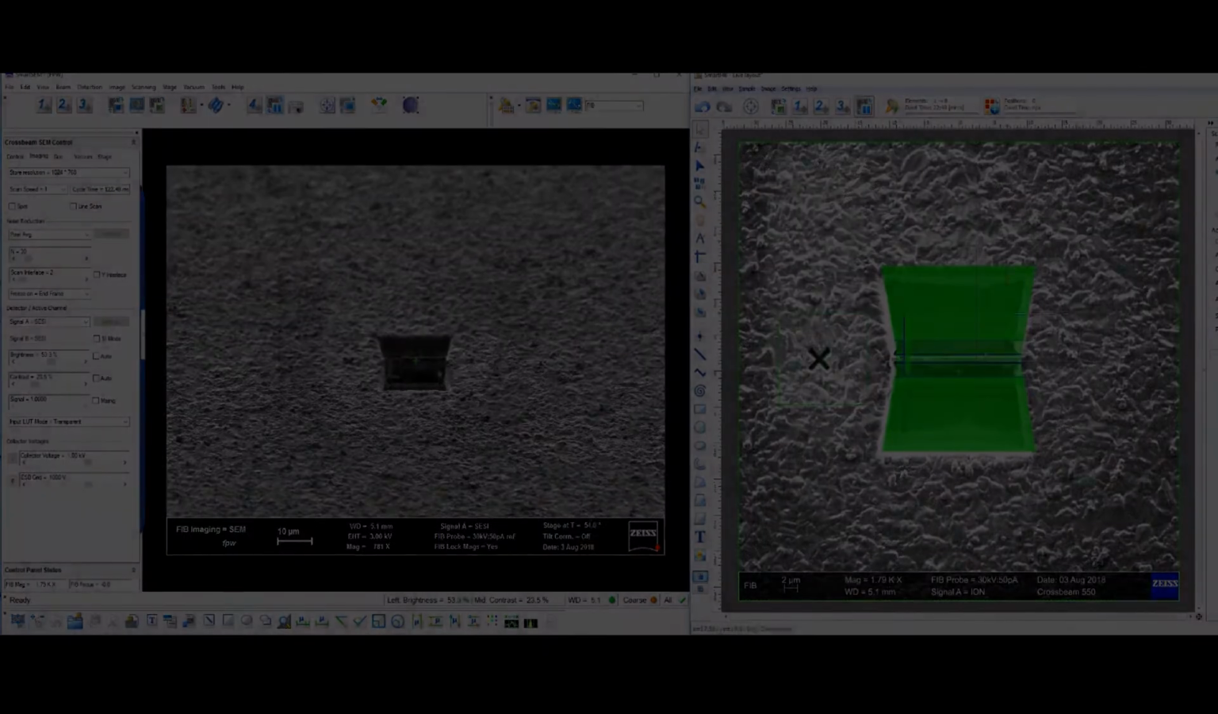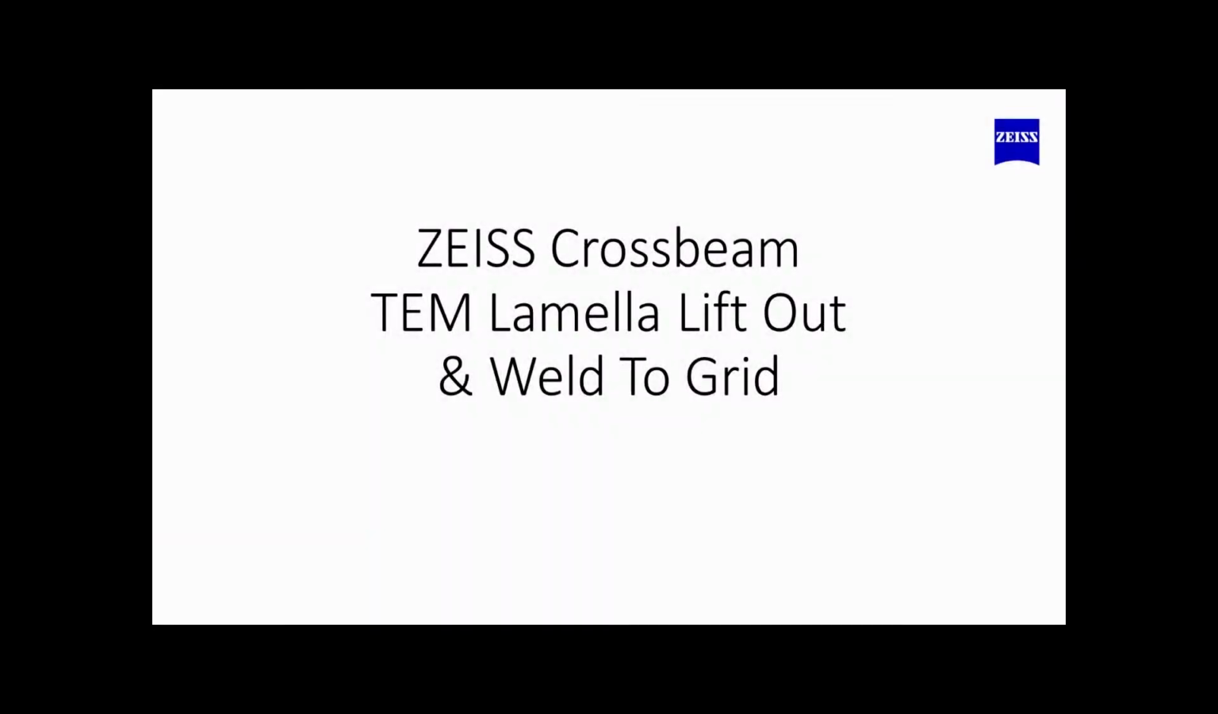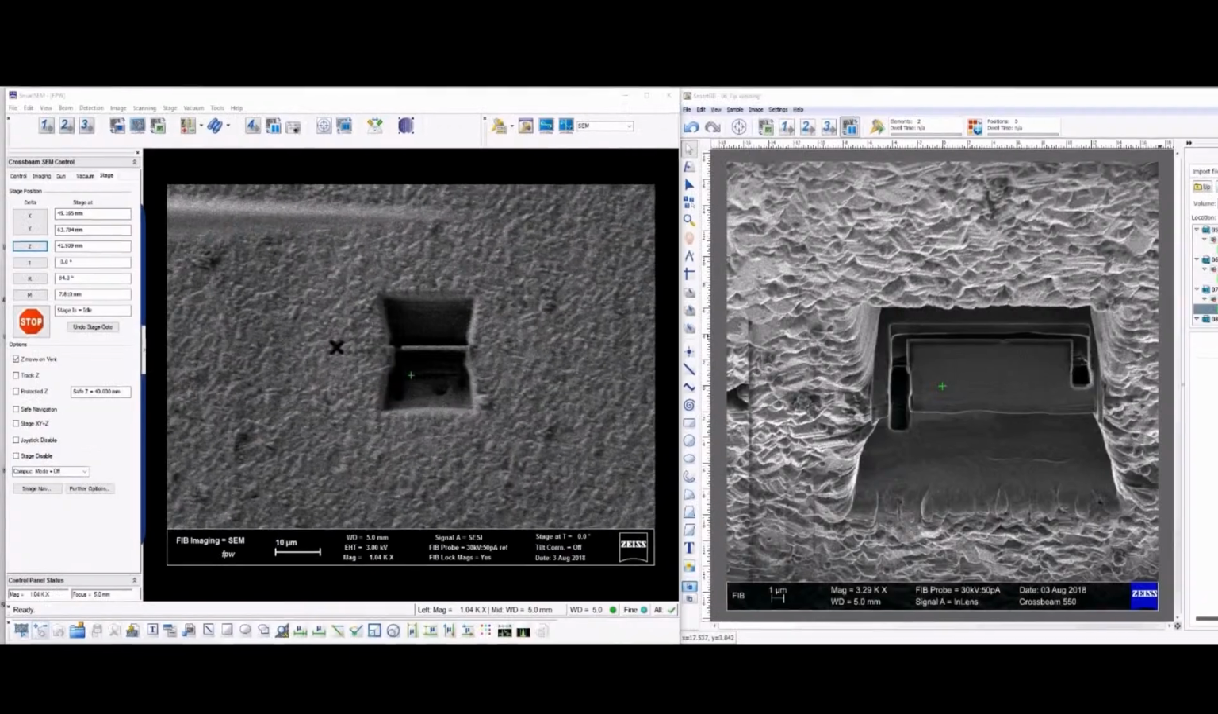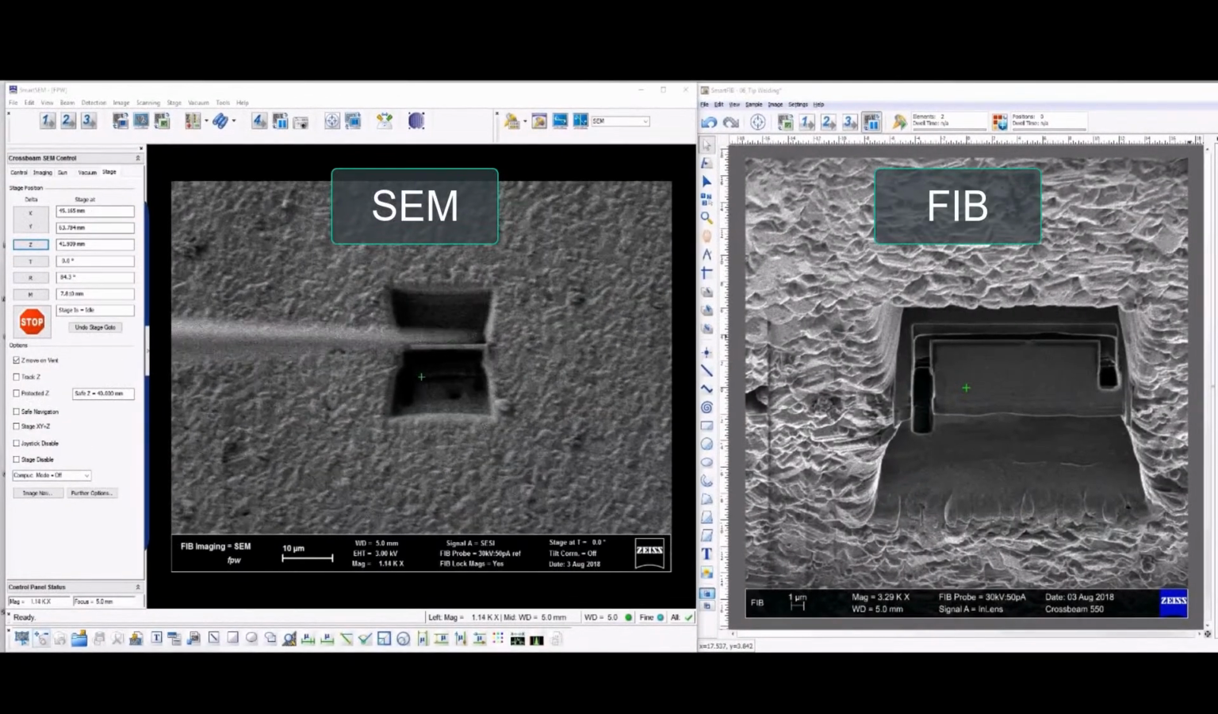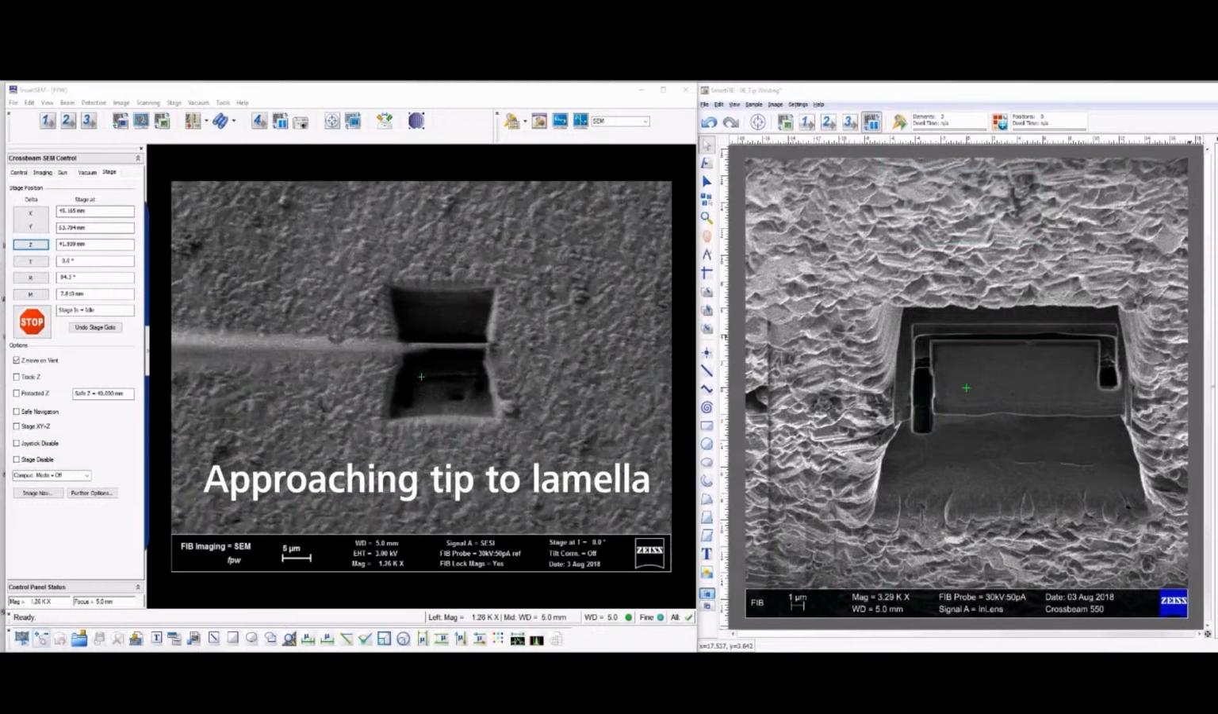All right, so now we're going to go to showing the process, the workflow for doing the TEM lamella lift out from the bulk and moving it over and welding it onto the grid. In this case, it's an OmniProbe grid, and we're putting it on the side of the middle finger, the post basically.